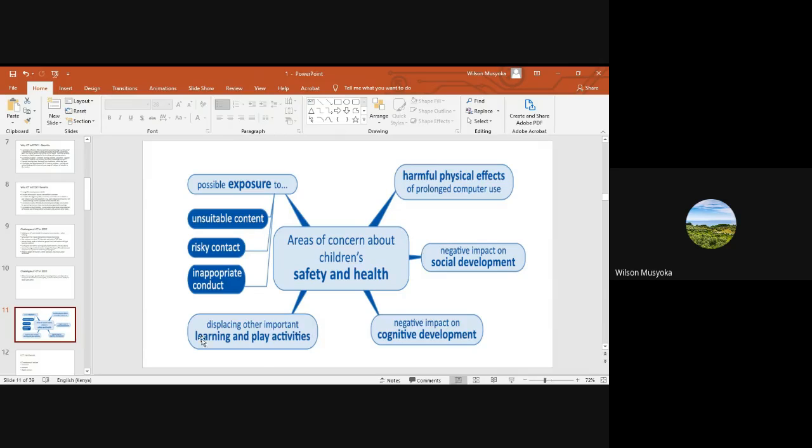And here is a summary of what we have discussed. That meaning that you can displace other important learning activities and play activities. It also has negative impact on the cognitive development because they become dependent on computer. You know, there are people who are also dependent. Anything, if you ask them, they go to Google. Like they believe Google is everything. Whatever they want to understand, they will go to Google. And now their cognitive ability is impaired because they are not able to think on their own.